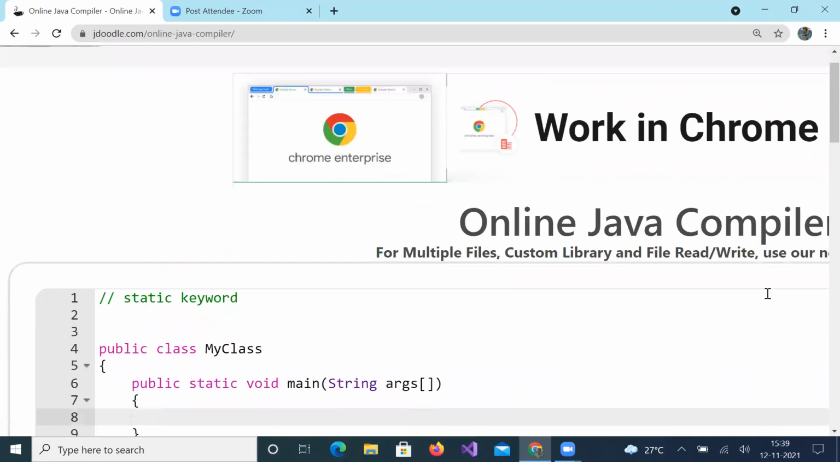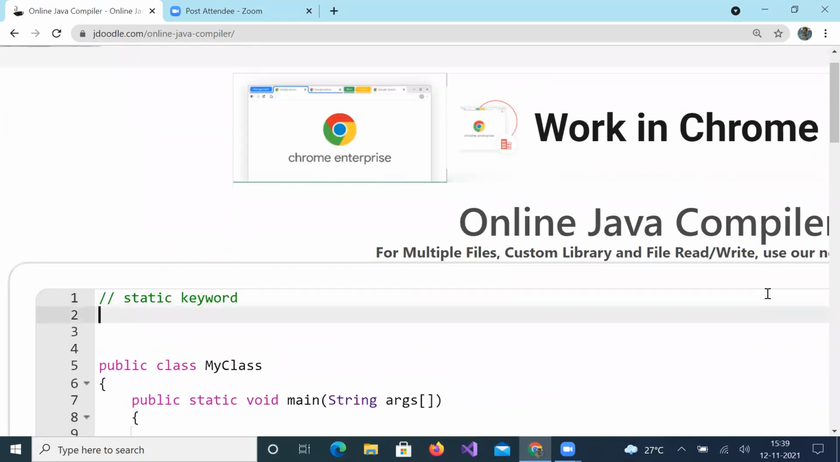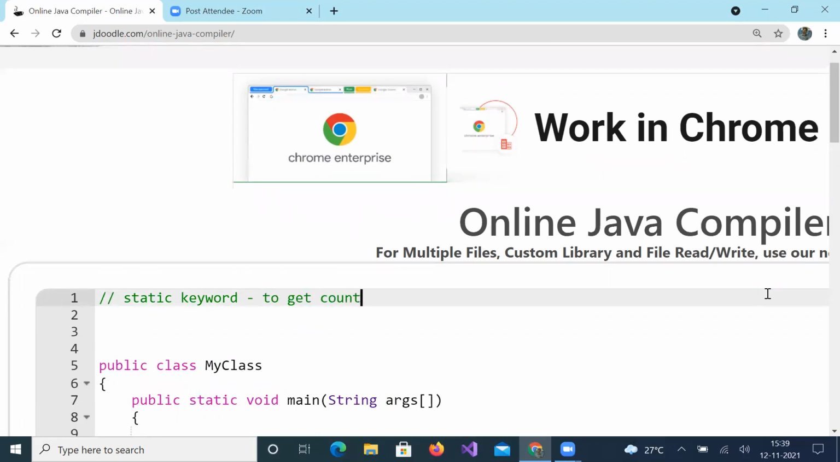One of the biggest applications of static is to get the count of the number of objects created.